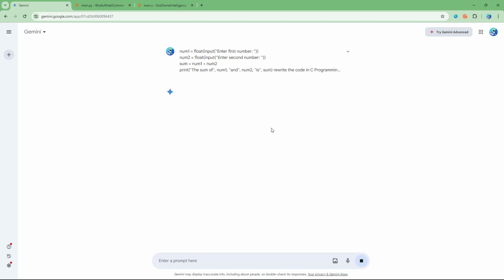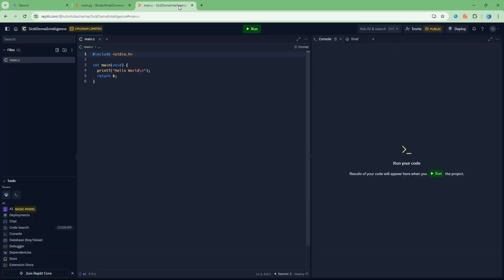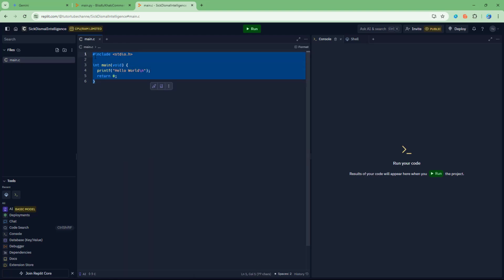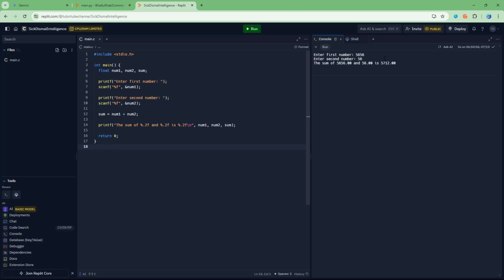So once you do that, it converts the program, as you can see right here, just like this. So now you can copy the code right here and then paste it into whatever compiler you want to paste it in. So let's just press Ctrl V to paste it. And if I were to run it now, you can see that the same program now runs in C, just like this. So that is how you can convert programming codes by using Gemini.